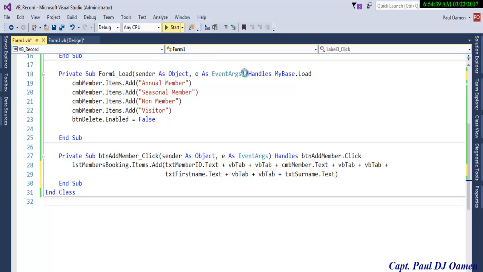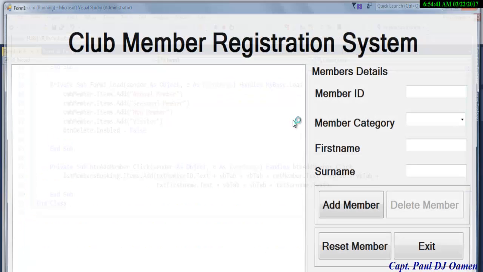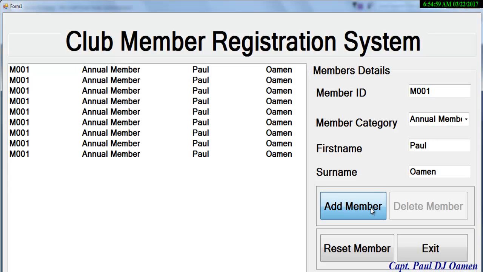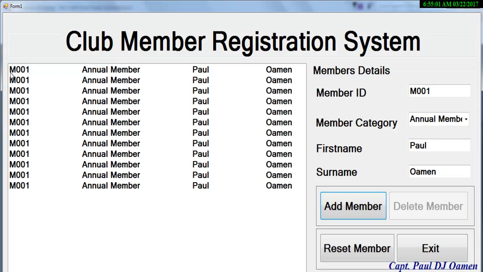So if I run it now and enter, let's say member ID 1, select whatever their surname is, let's say Paul Omen, click on that, and that is what you get, guys. So what I want to do is let's add a title here.